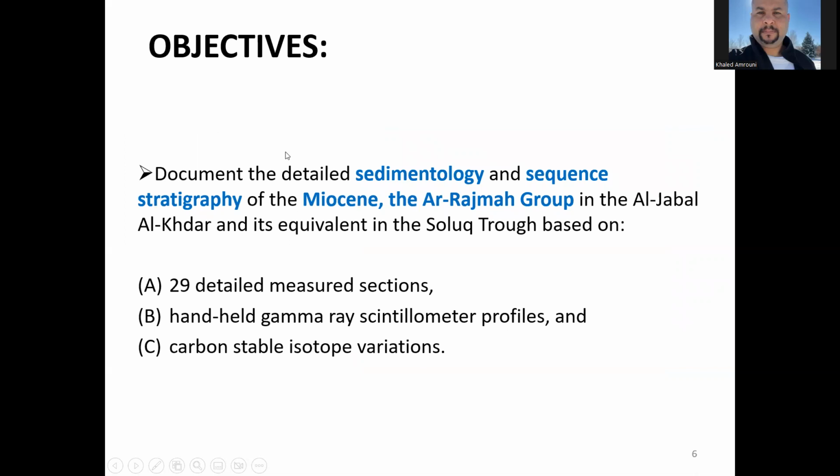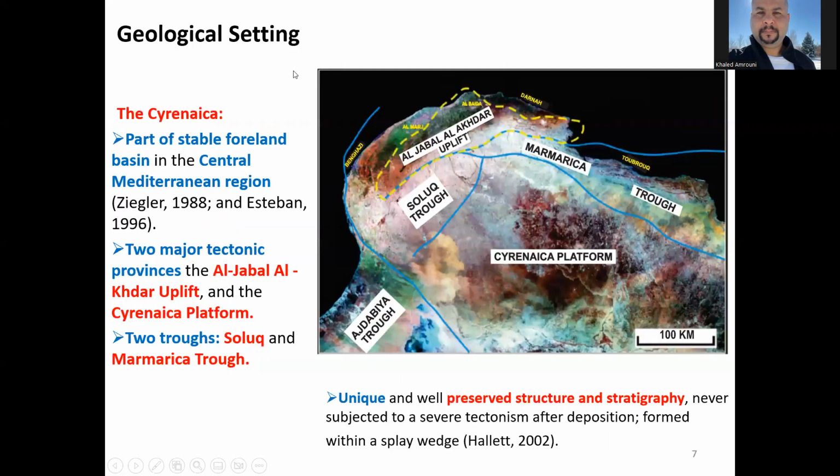The objective of this sedimentological and stratigraphic study is to document the detailed sedimentology and sequence stratigraphy of the Cyrenaican Miocene, which is called the Rajma group, that includes the Benghazi Formation and the Ghattara Formation and their equivalents, the Shledima Formation and Massus Formation. In this study, we did 29 detailed measured stratigraphic sections, and we used handheld gamma ray scintillometer profiles and carbon stable isotope variation profiles.